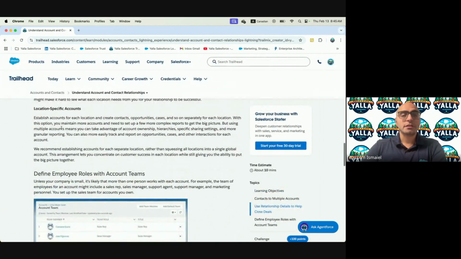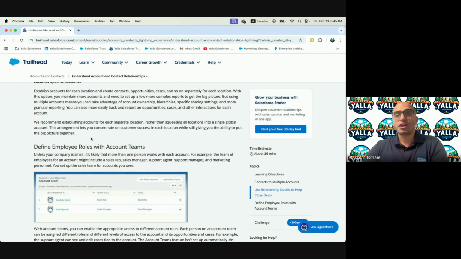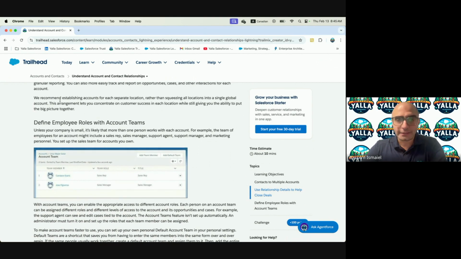Establish accounts for each location, create contacts, opportunities, and so on separately for each location. With this option, you maintain more accounts and need to set up a few more complex reports to get the big picture. But using multiple accounts means you can take advantage of account ownership, hierarchies, specific sharing, and more granular reporting. We recommend establishing an account for each separate location rather than squeezing all of them into one big giant account.